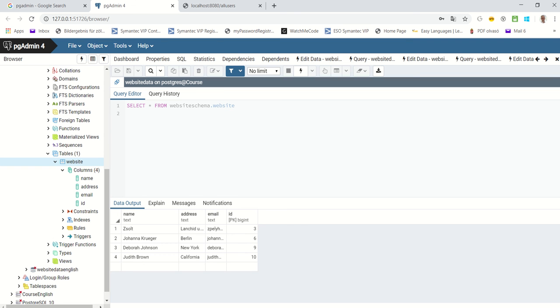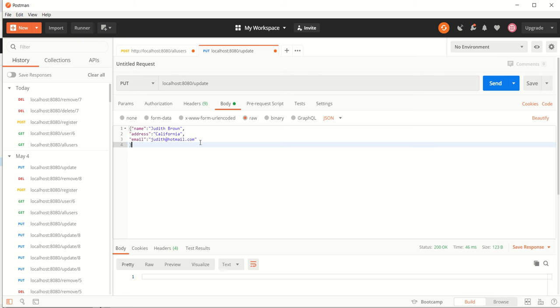Let's see the record again. Judith Brown, California, and the email address is given, and the ID is 10. This time we have to pass in the ID because the system has to know which record I want to update. So therefore, I will add a comma, and then write ID here and colon, and then I have to pass in the number 10. And let's change to Florida, right? So we are changing California to Florida. And then click send.